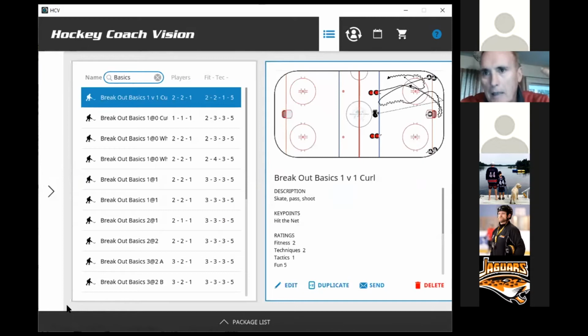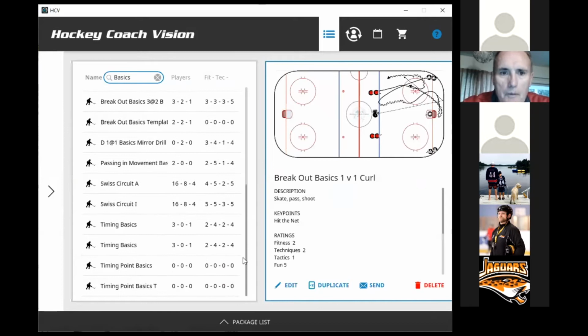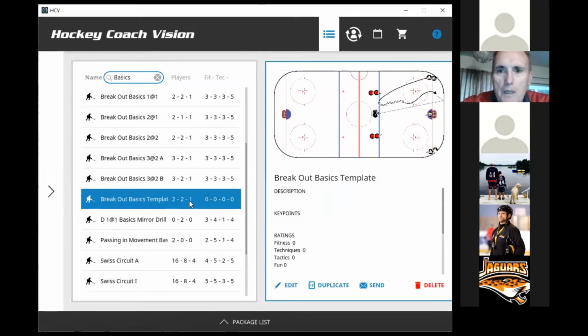Now, for example, I want to do a two-on-one. I would start the same way. I would go down to my template, my bake out template right here. I'm going to create another duplicate.